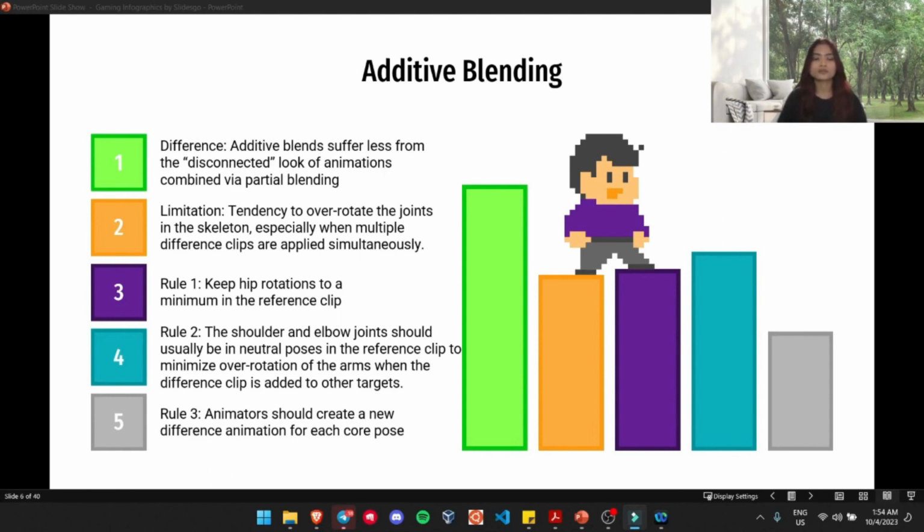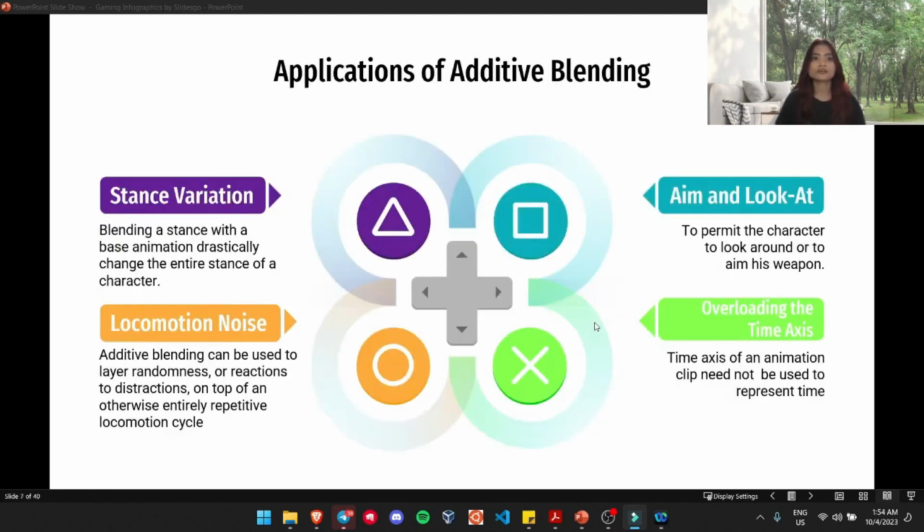In order to reduce the over-rotation, there are 3 rules for this. The applications of additive blending can be stance variations, locomotion noise, aim and look-at, and finally overloading the time assist.